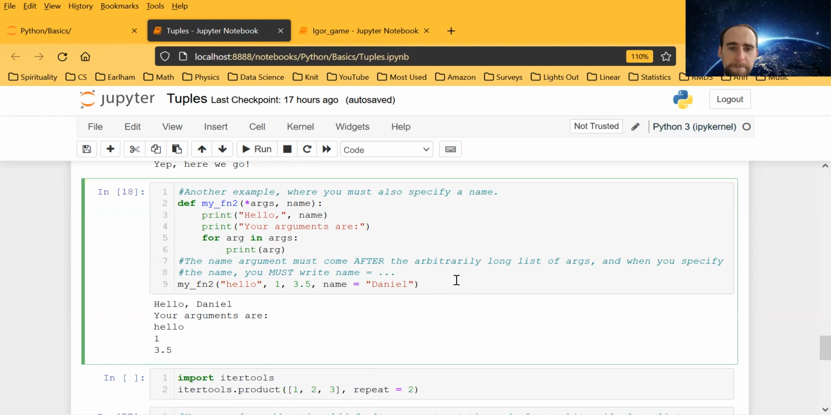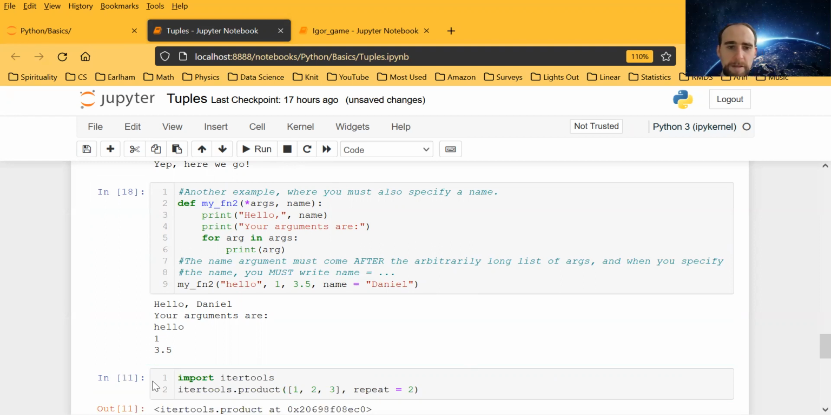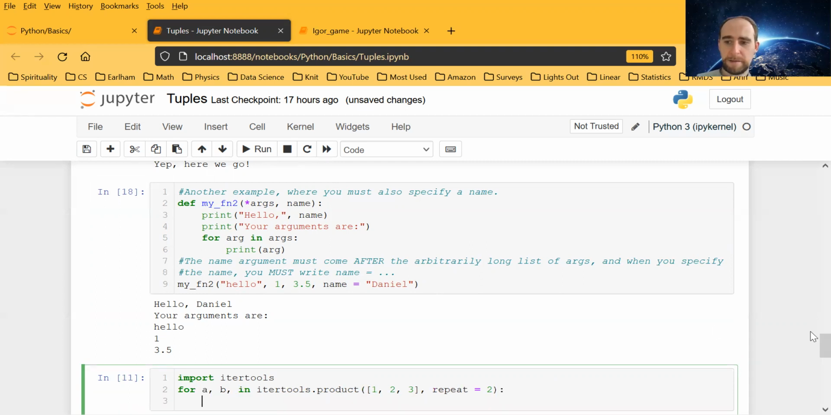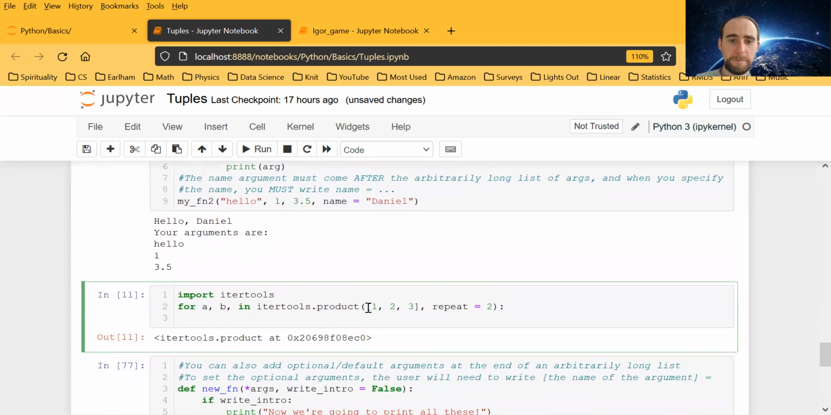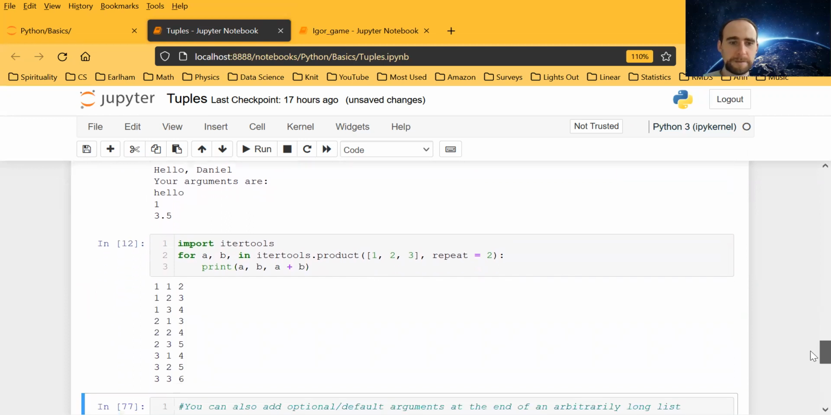Okay, let's see here. So this produces what's called an iterable, and we're not going to talk about that in this video. But what you can do is you can say for a, b in this. That's going to go through all possible pairs of items from this list. And so you could, for example, print a and b. And here's what that looks like.